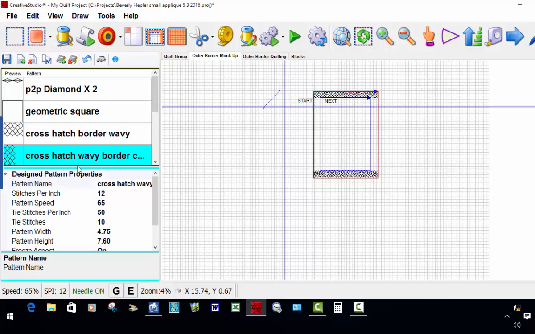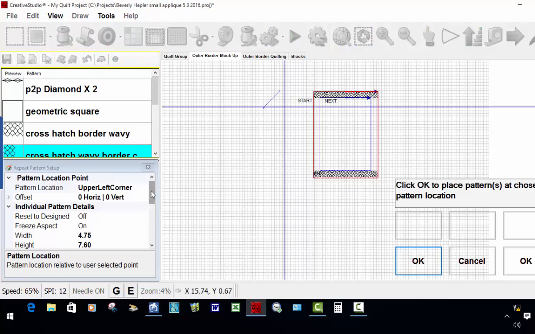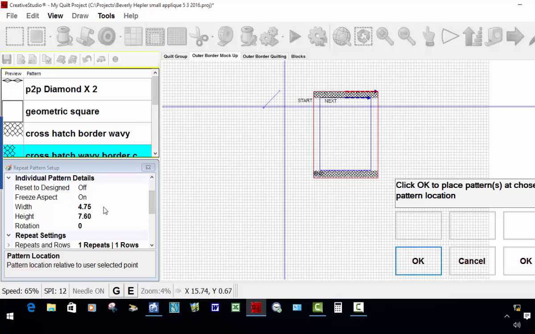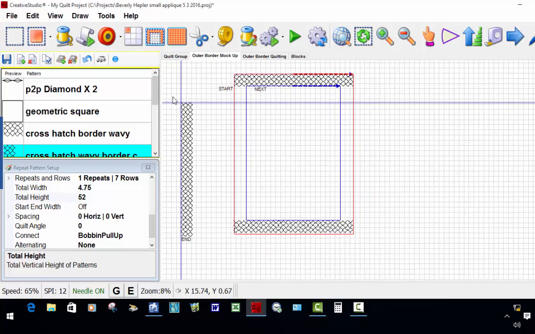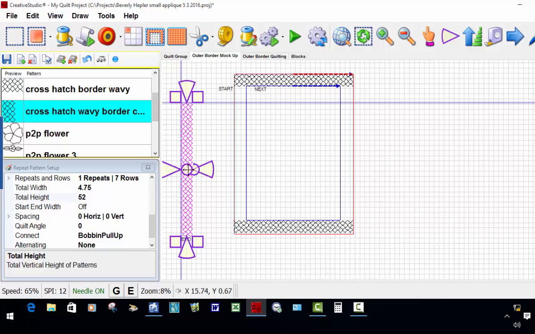So I'll select this, and I'm just going to go to repeat patterns, I think. The width here is the correct width for that pattern, 4.75, but the total height is going to be 52. Because remember, the quilt is 62, and I have this total as 62, but I have to decrease it by 10, and I'm just going to put that on the screen. This pattern was already designed vertically to go in there, so that's why it works like it does.